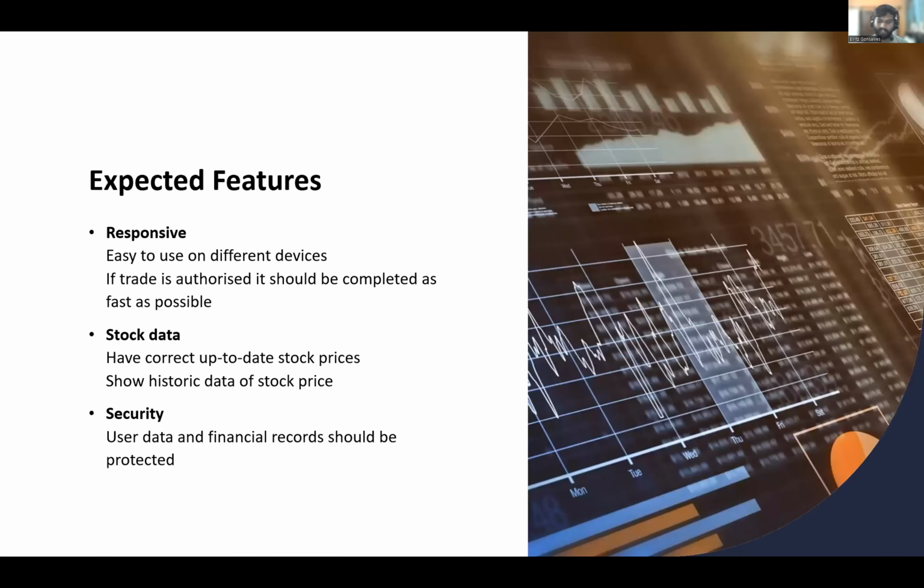When we say we are making a stock trading app, there are some features expected by the public. First, it should be responsive and easy to use on multiple devices. If a trade is authorized on the app, it should be completed as quickly as possible, so we need to reduce latency. Then we need correct stock data, up to date, up to the second at least. It should also show historic data, like how the stock has been for the past 5 years, past week, past month, whether it's a good bet or whether it's losing money.